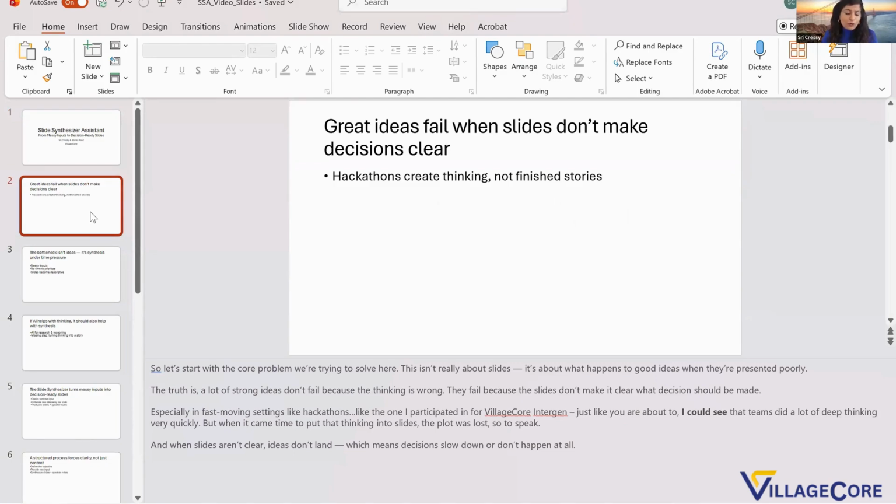So let's start with the core problem we're trying to solve here. This isn't really about slides. It's about what happens to good ideas when they're presented poorly. The truth is, a lot of strong ideas don't fail because the thinking is wrong. They fail because the slides don't make it clear what decision should be made.